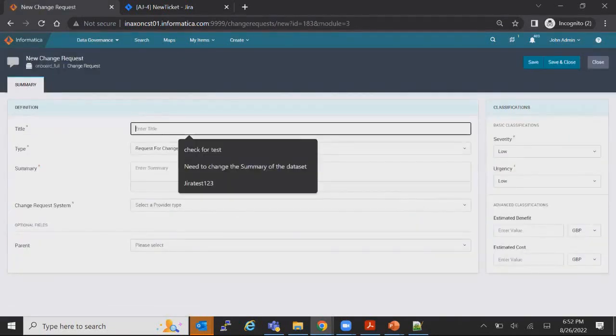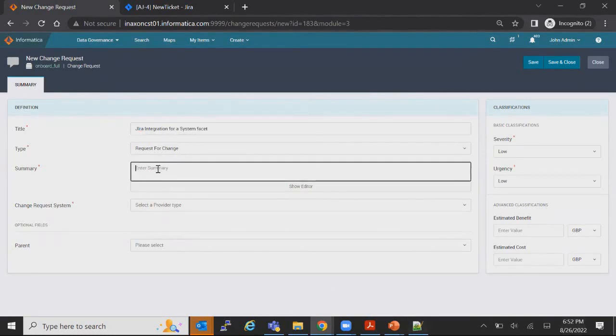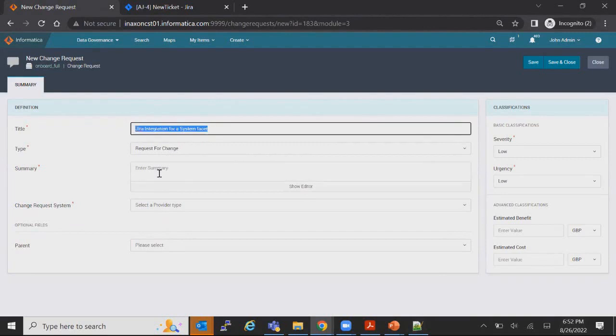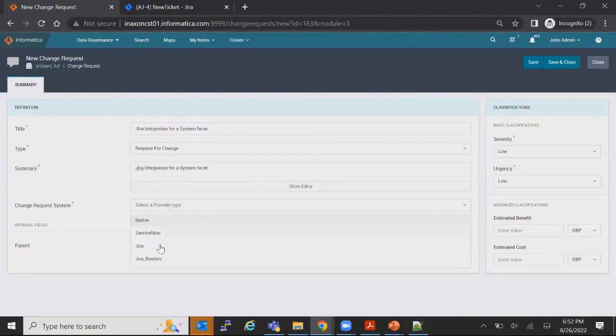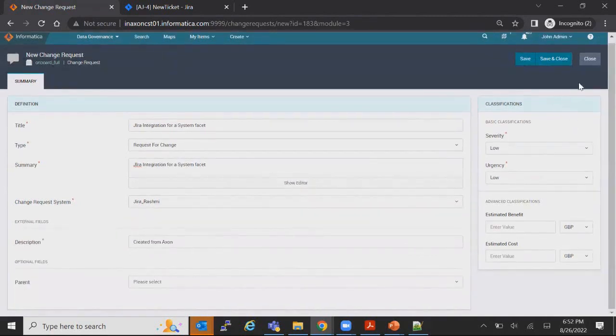Okay. So, Jira integration system. That's it. Request for change, and I'll just copy paste. I'm just selecting the change request system. Since I'm creating a fresh one here, that's the reason I'm selecting this one. Otherwise, if you make any sort of changes, it automatically picks up these things. So the description is added, the default one which we have provided.